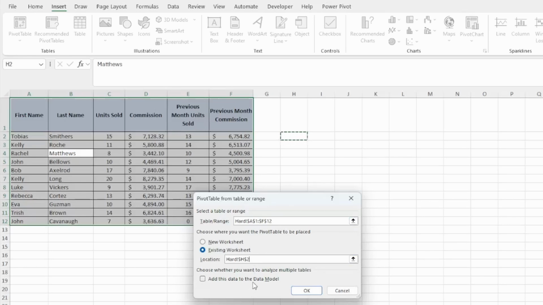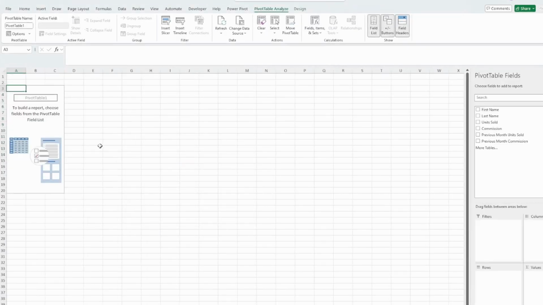You can add it to a data model. So if you have other data sources, let's say from previous months or other employees, and you want to add it to that, you could select that. In this case, we'll leave it blank. We'll keep it on a new worksheet, select OK, and this is what you'll see to begin with. Just this empty selection here.